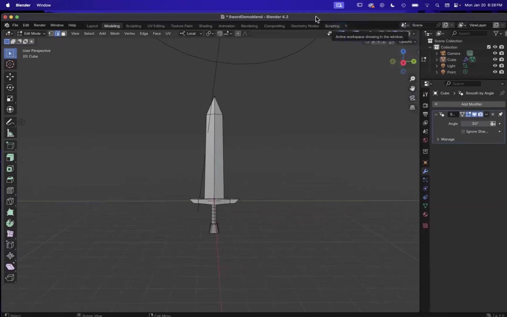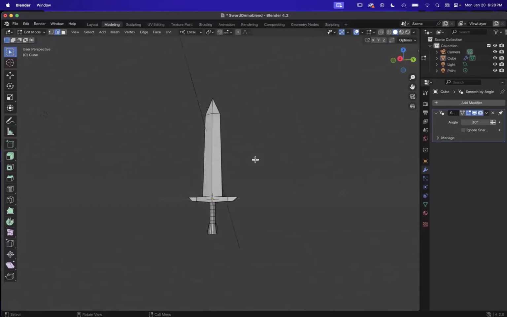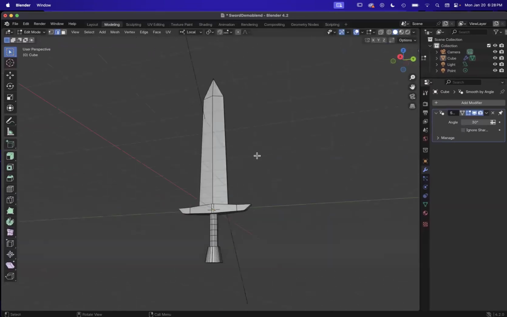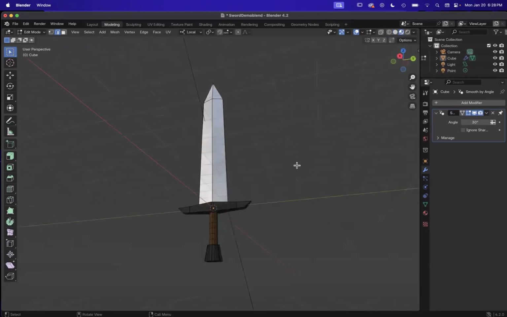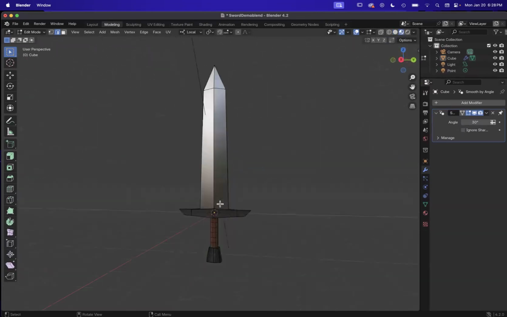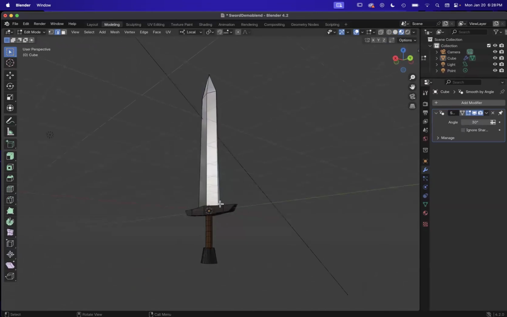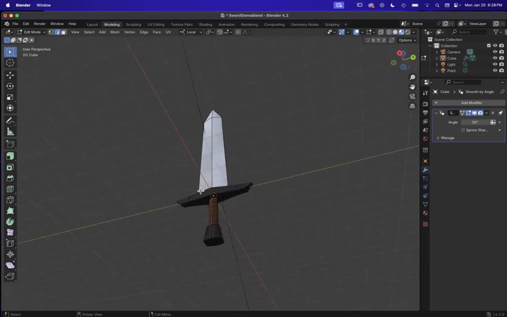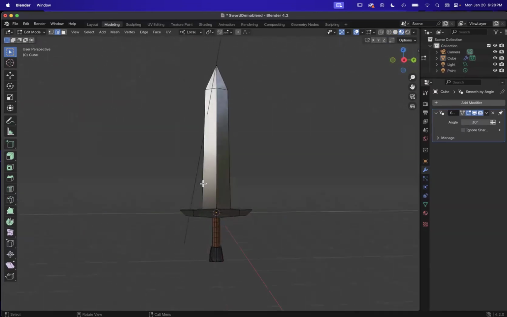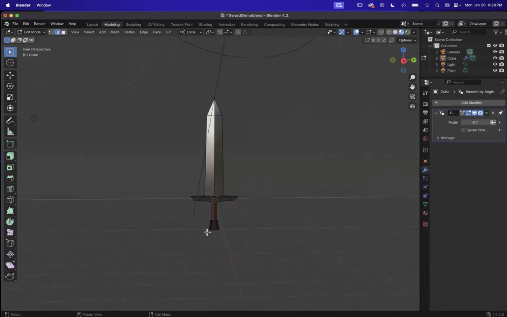All right. So I'm going to show you guys how to make a pretty simple sword in Blender. And I'm going to show you how you can add some material on it, which essentially means the color and the textures. So I'm going to use this as an example of what we can make.